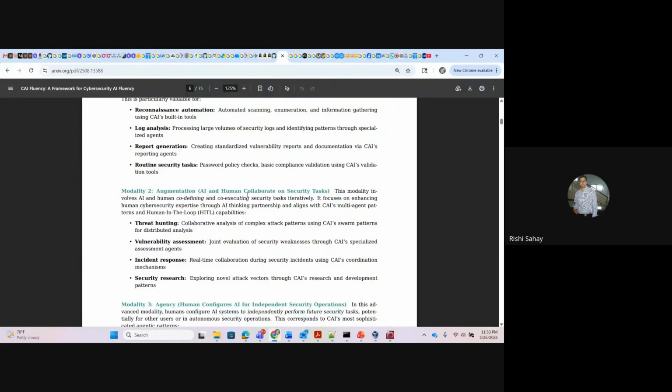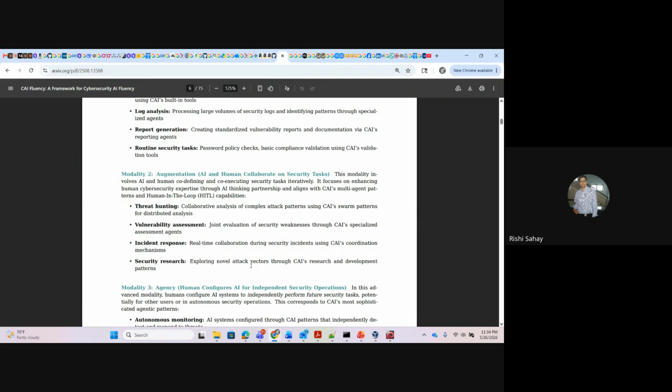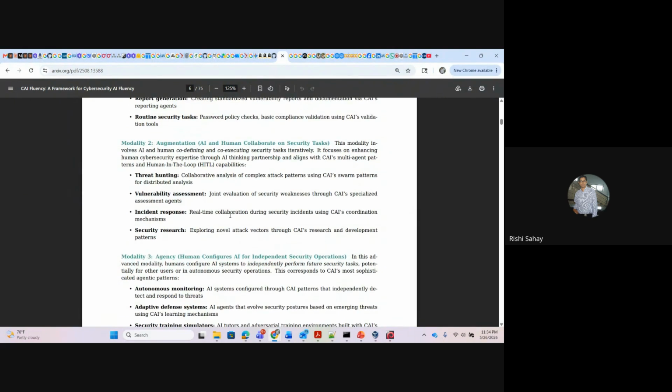And they also have the framework for AI and human collaboration for doing the vulnerability assessment, joint evaluation of security weakness through CAI specialized assessment agents, and incident response. Also they have real-time collaboration during a security incident using CAI.